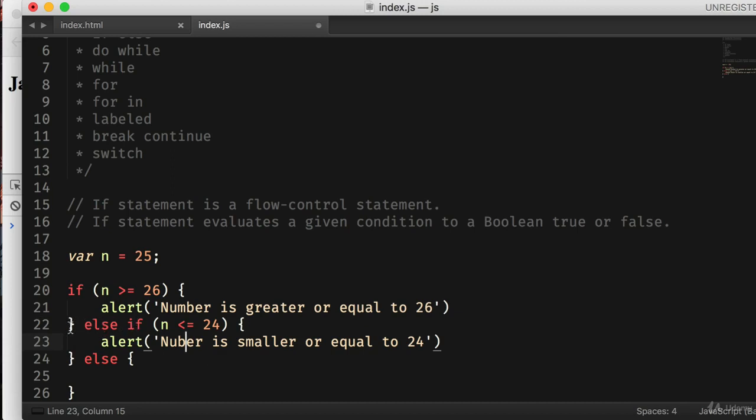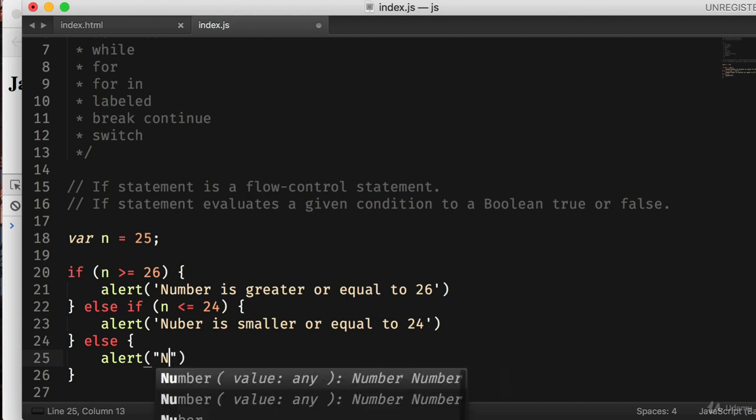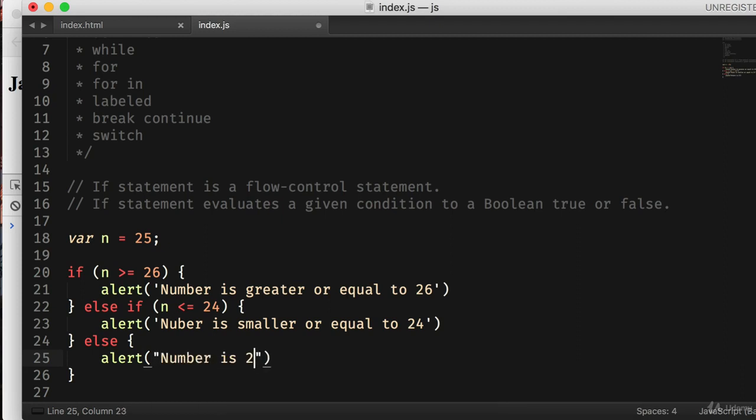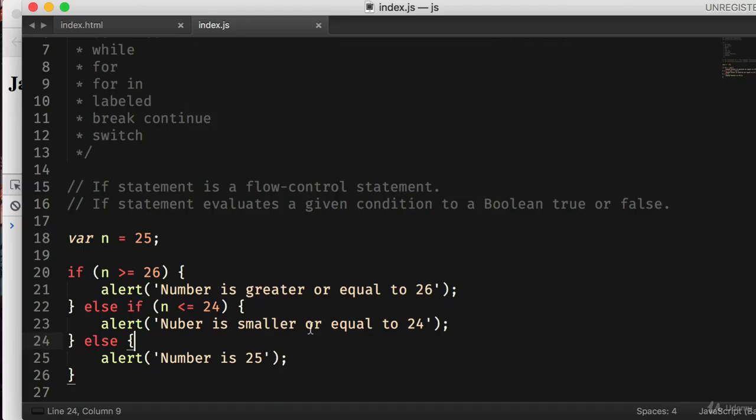else if statements. So if you use else if, you give a statement. What do you want to evaluate again? And finally else, and output a statement. So let's output number is 25. Save it. Let's refresh. As you can see, number is 25 because that's the correct number.